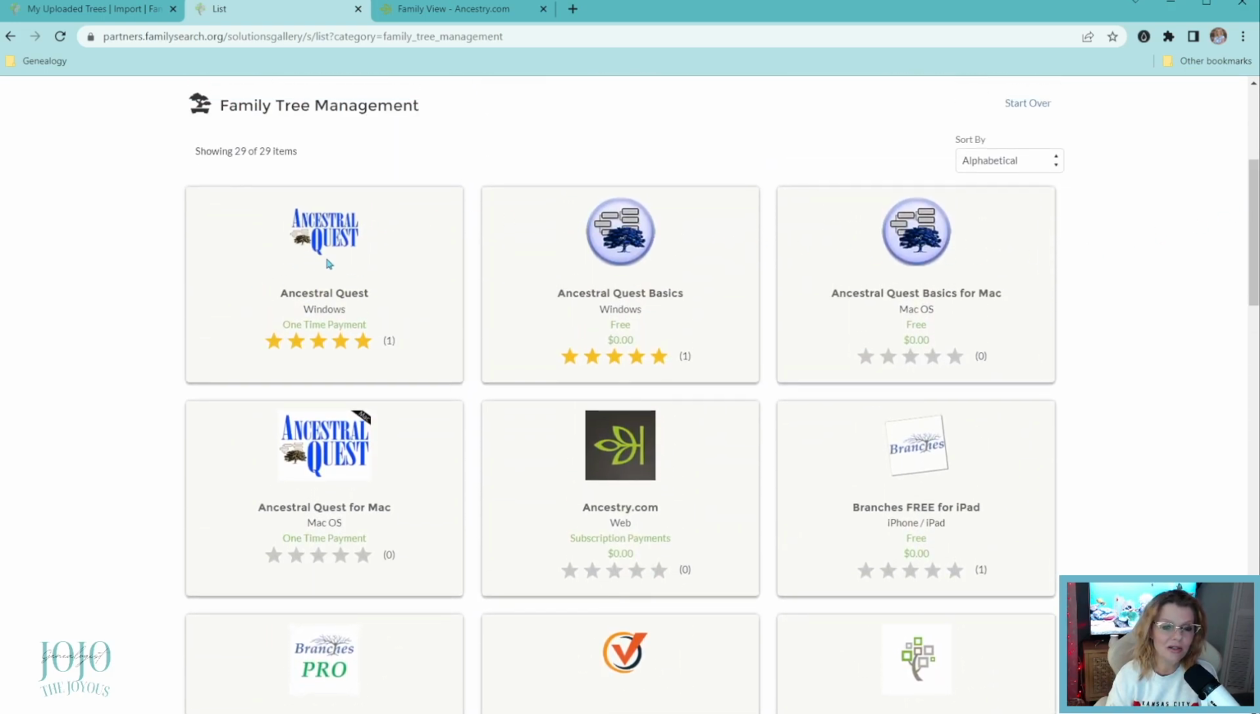But also, Ancestral Quest has their own free software, and they have their own free app, from what FamilySearch told me. And they're both for Windows and for Mac, so you don't have to worry about that there.